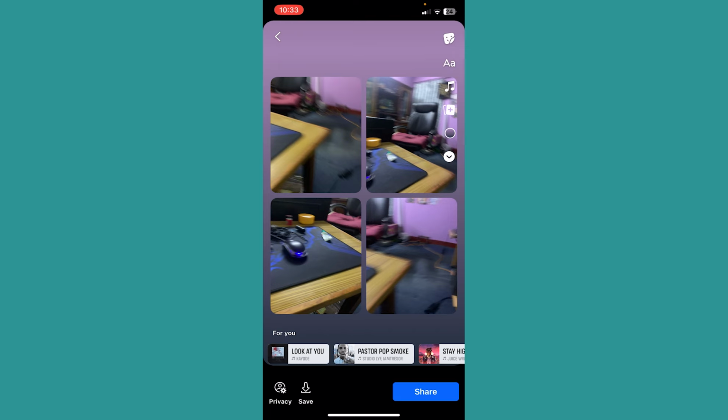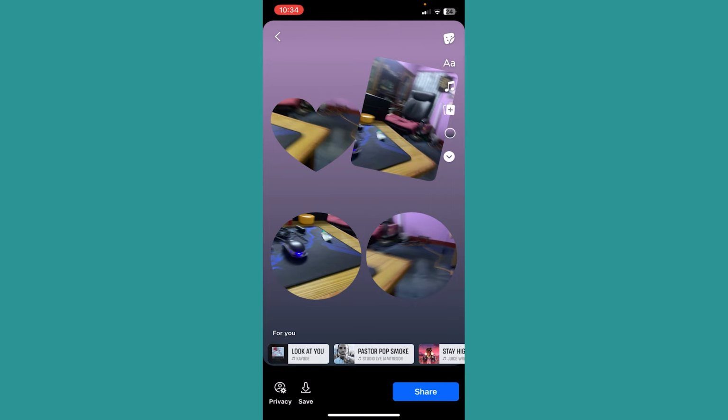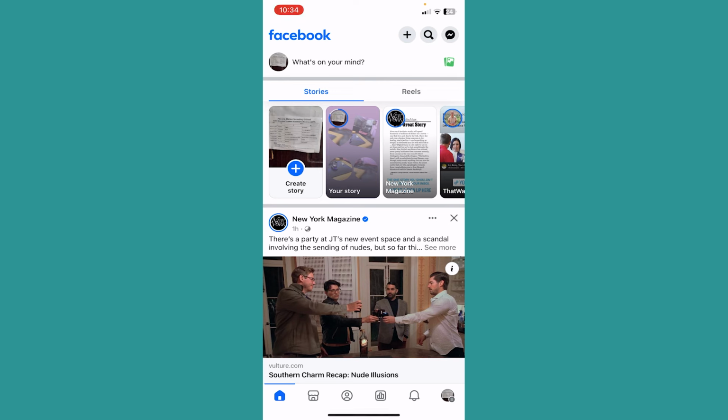Now from over here, you can click on the photo, change its shape. Once you like the shape you want, just like this, you can even zoom into the photo, or you can change its position like this by dragging it up and down. And after you're okay with the collage, you can click on share at the bottom right of your screen, and your photo collage will be shared on your Facebook story.